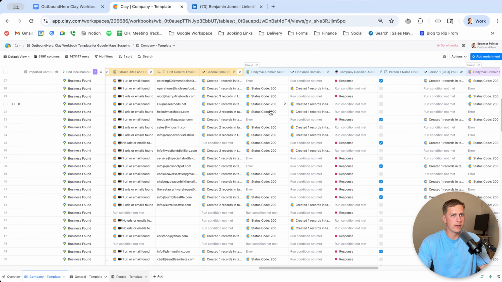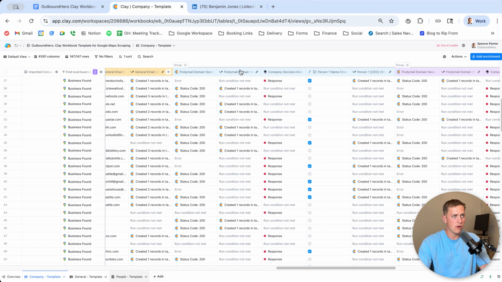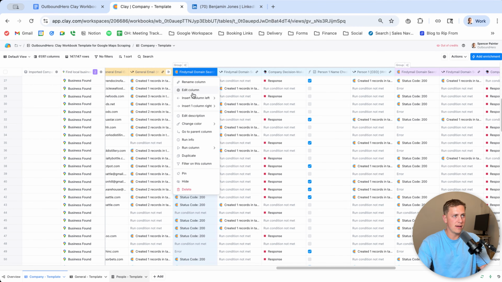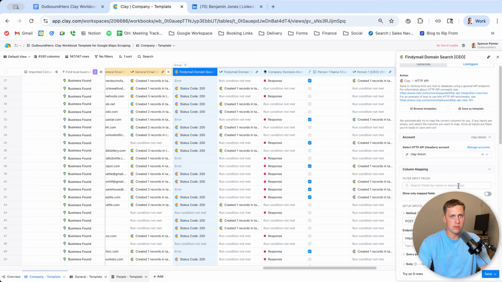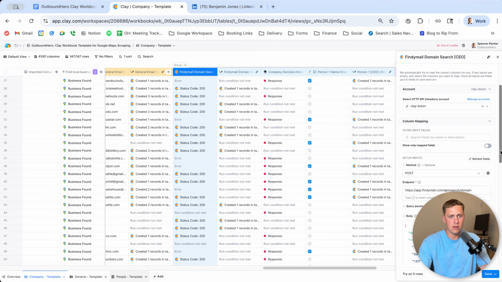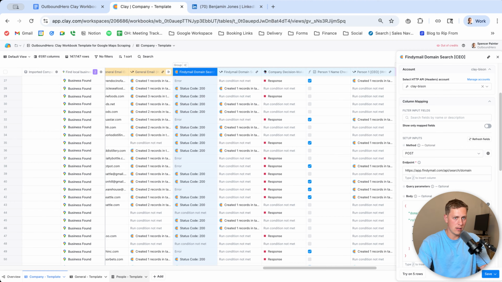If it's true, everything else will run, especially finding the company website, finding emails, and finding decision makers. It runs automatically, and I'll open up a decision maker column right here. This is the find people CEO version. By the roles, it's going to be finding the founder, owner, and CEO from the domain pulled. Also at the bottom, I'm not going to show it, but there is a place where you put your API key of your Find Email account.